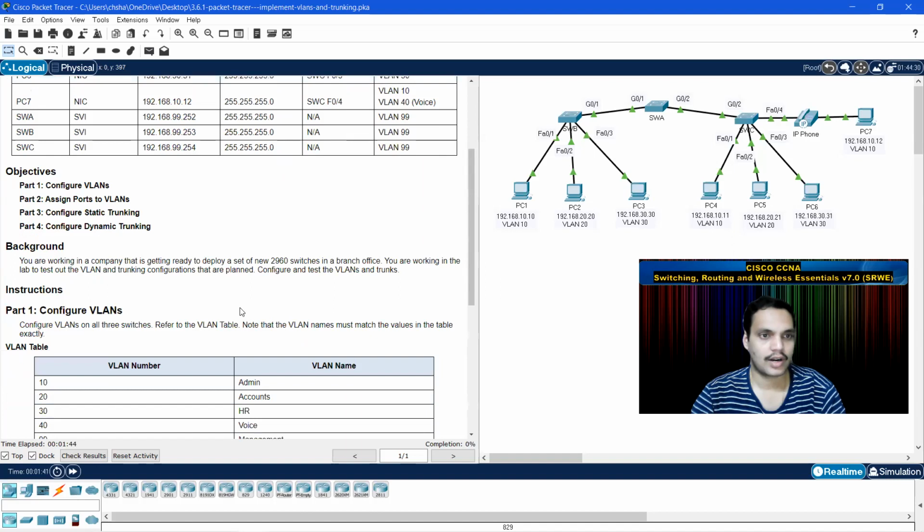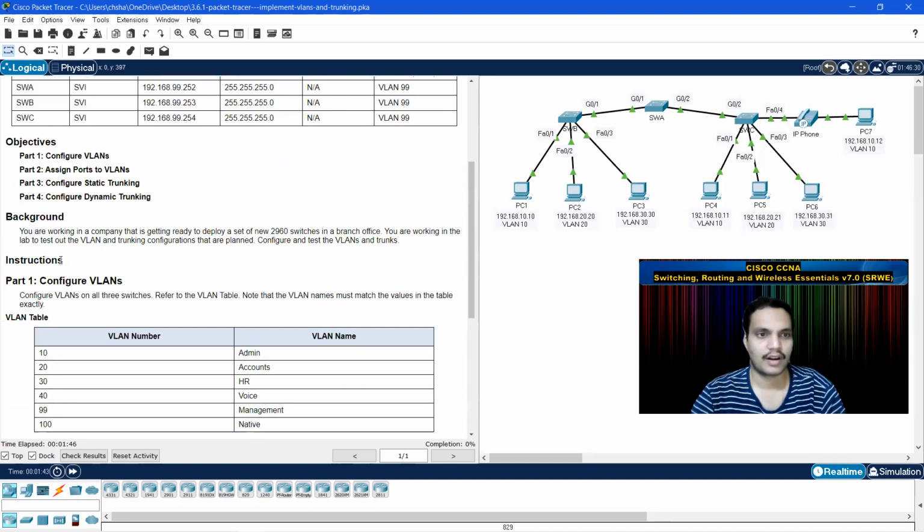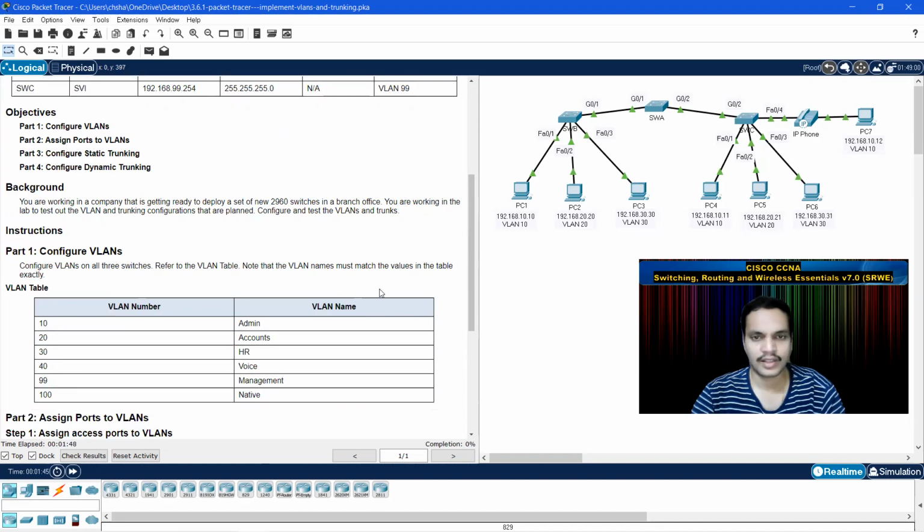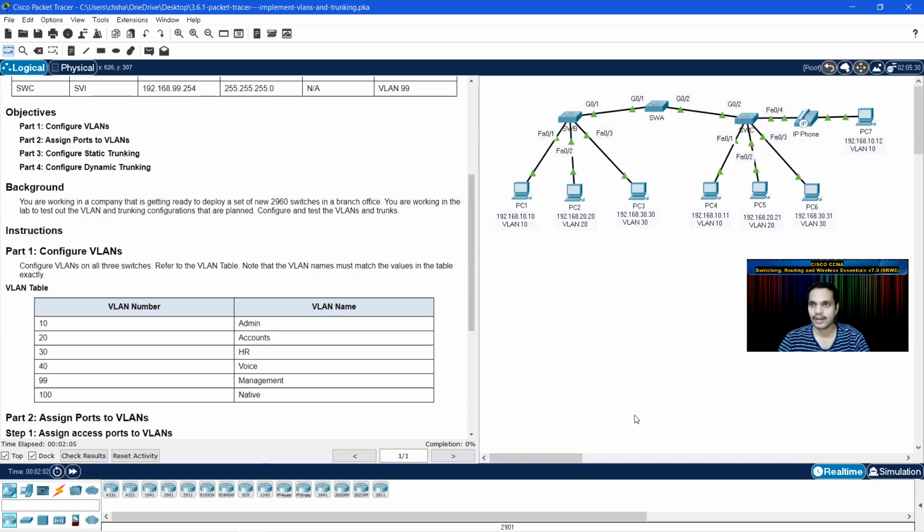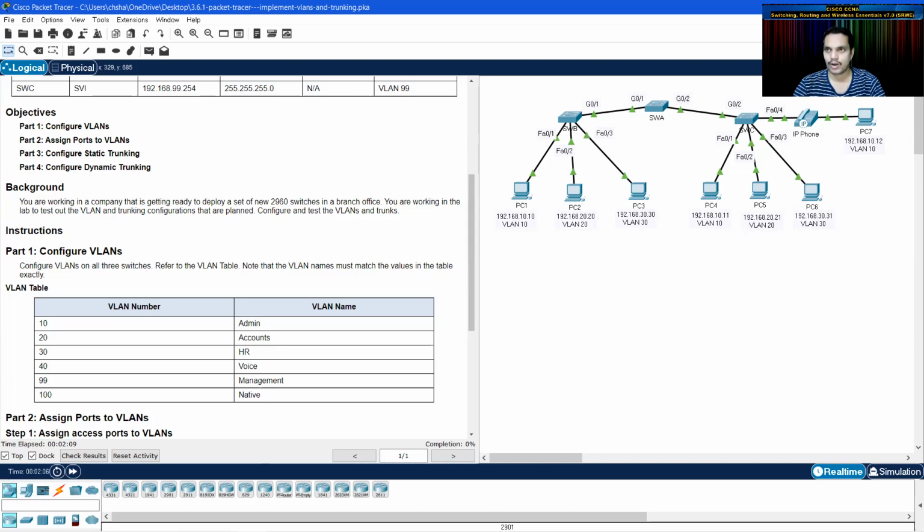Okay, let's start with the instructions. It says configure VLANs. There is another table given. We have to configure 6 VLANs on all 3 switches. Refer to the VLAN table. Note that the VLAN names must match the values in the table exactly. So let us start from SWA. There are 3 switches here: SWA, SWB, and SWC. Let's start applying our VLAN configuration to these switches one after another.